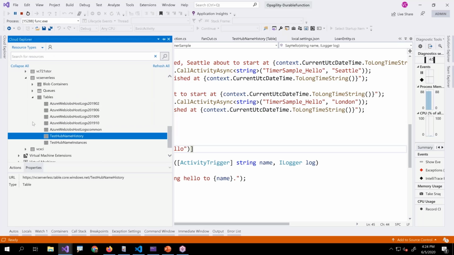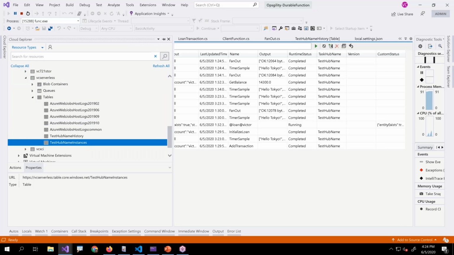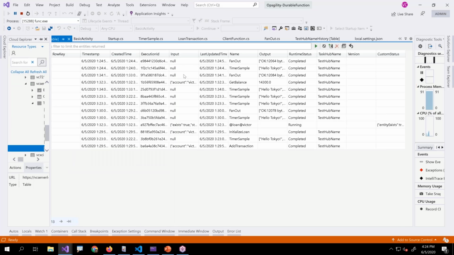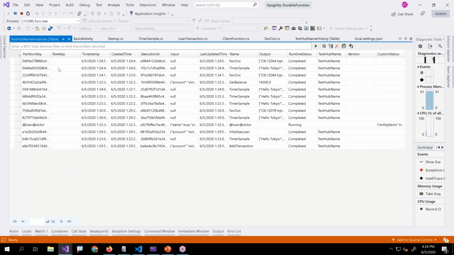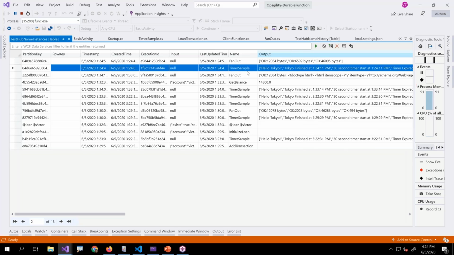Now in this Cloud Explorer, this storage account is what's responsible for keeping the state of the invocation. All right. So this is the timer function. All right. And this is what the state looks like.